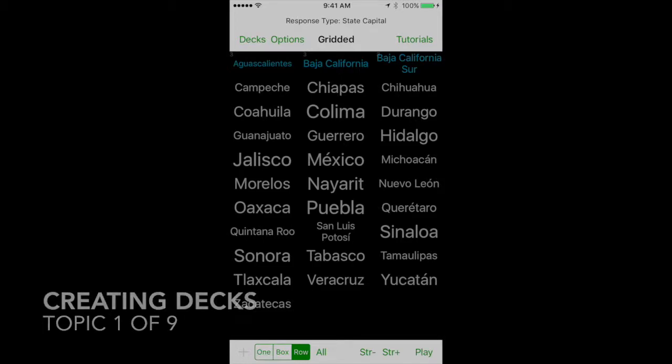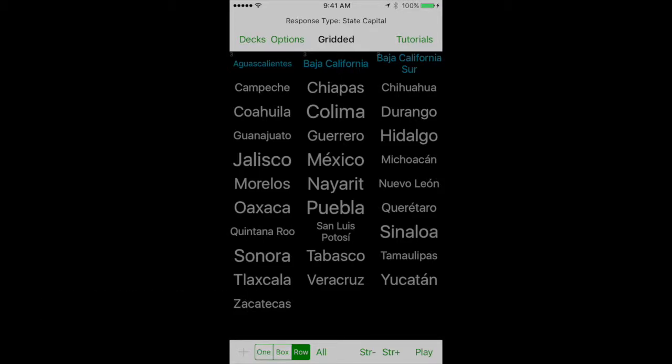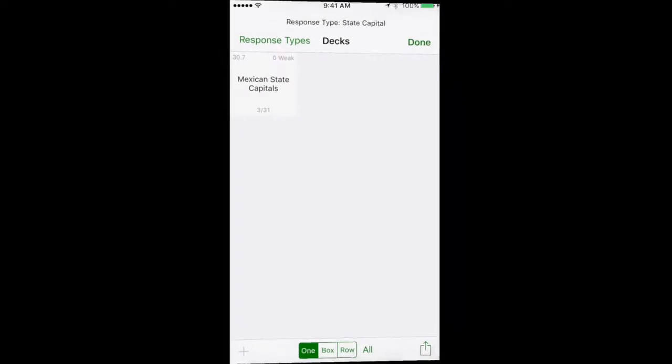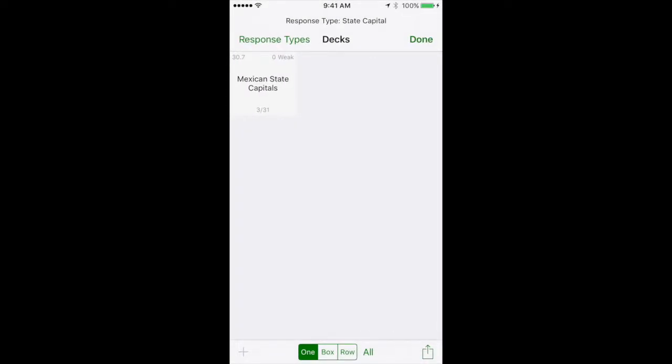So today we are going to start off by going to this Dex button in the upper left-hand corner. And right now you are looking at all of the built-in Dex with the response type state capital. Now the response type is like a category for your flashcards, so you can have a category of French and one for German.